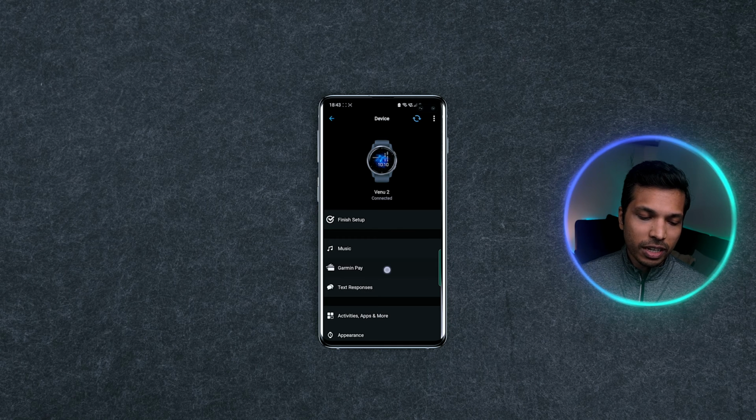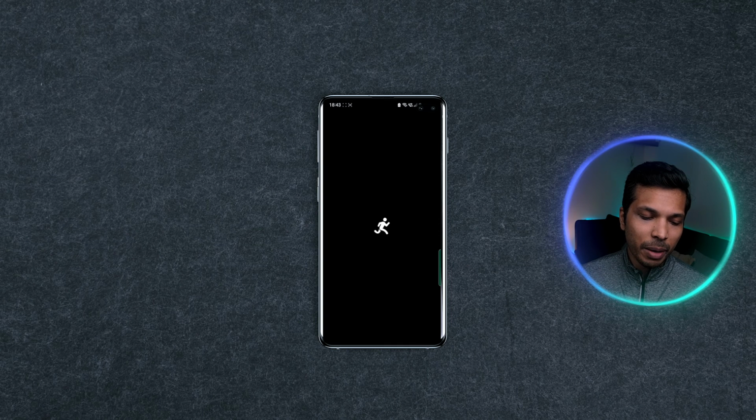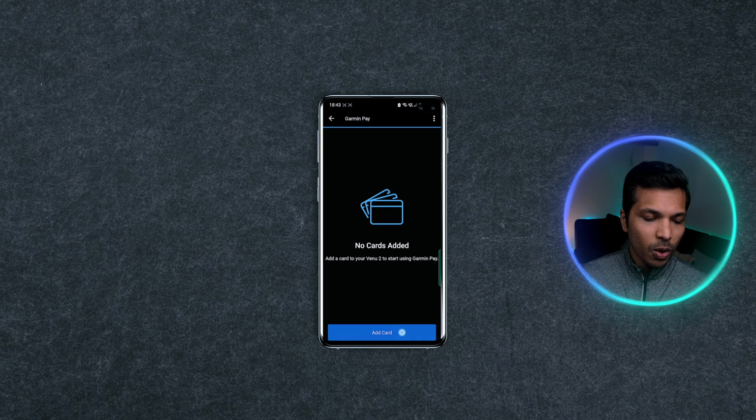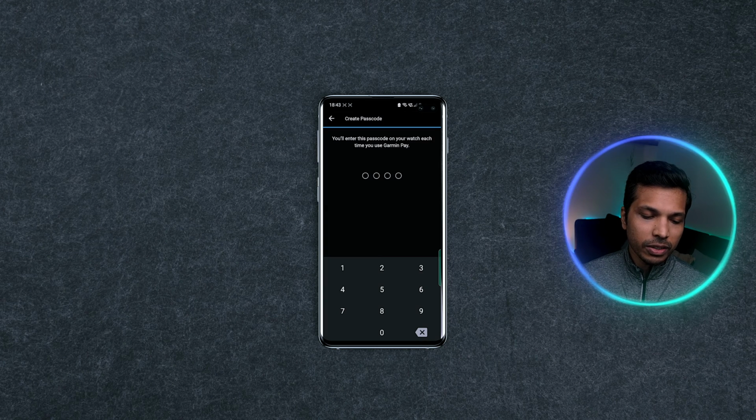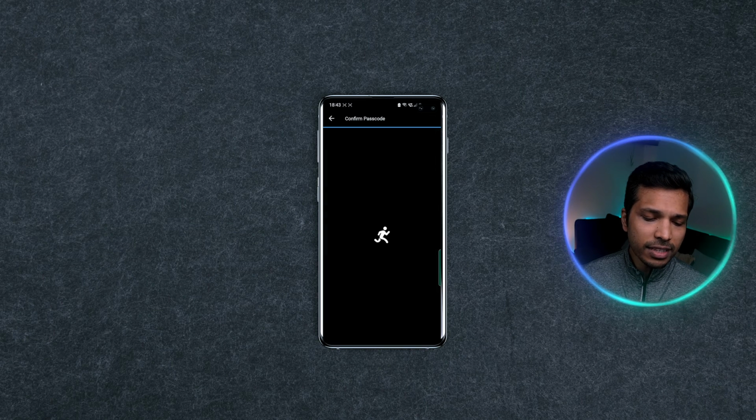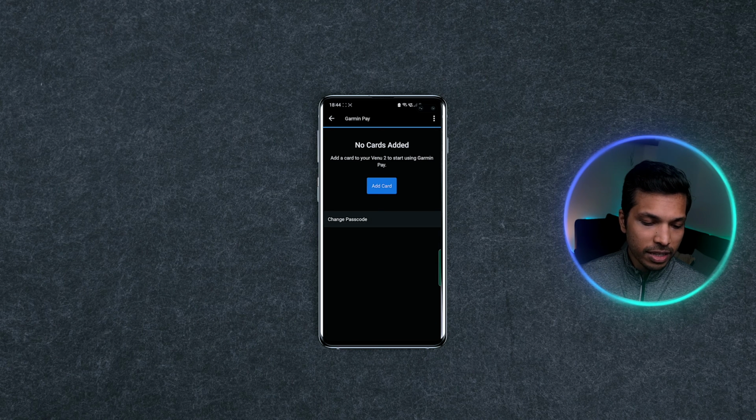If you have one of the recent Garmin watches, you're likely to have Garmin Pay functionality to load credit and debit cards straight onto your watch. Once you select Add Card, you'll need to then set up a passcode, which you will enter on your watch every time you wish to use Garmin Pay. Next, you'll need to go through some of the agreements and then you can add your card details.